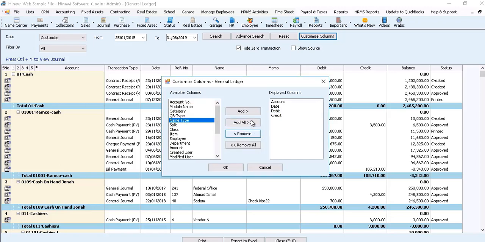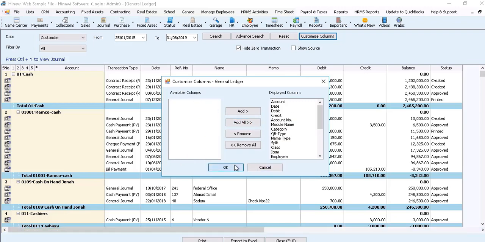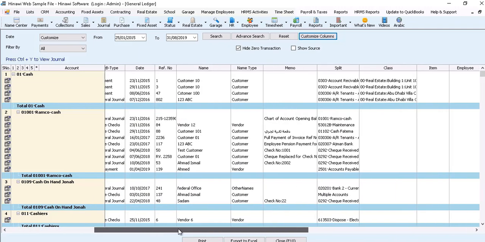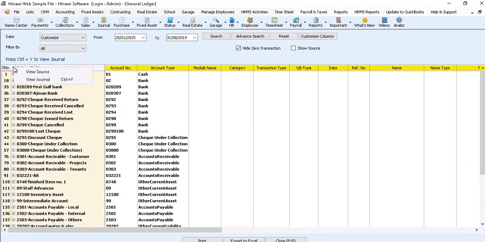Or we can go here and add all available columns, which will then show us all the columns we want. So it's very, very important, as we can see here. The different types of columns we have is first the account. So this is the chart of accounts first we have. We can go here and click on the first branch, which shows us the main branch.